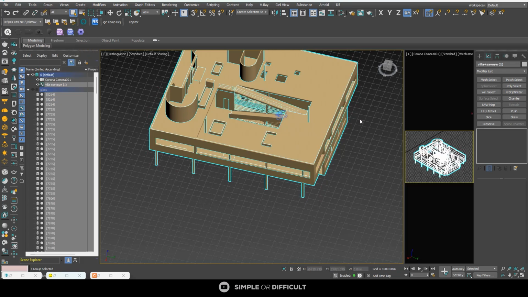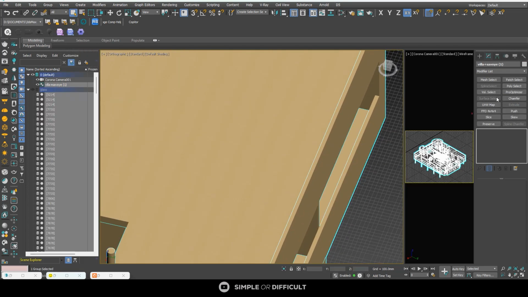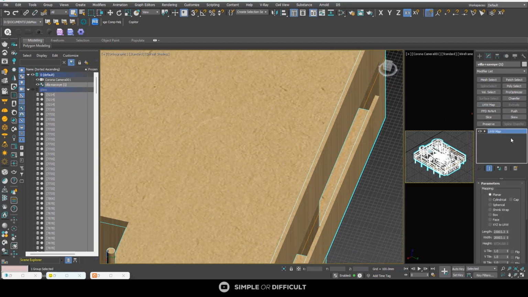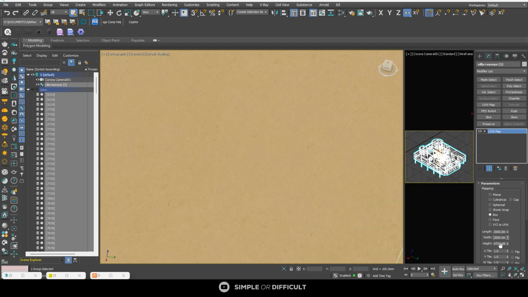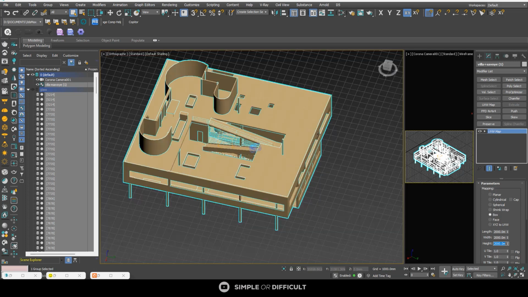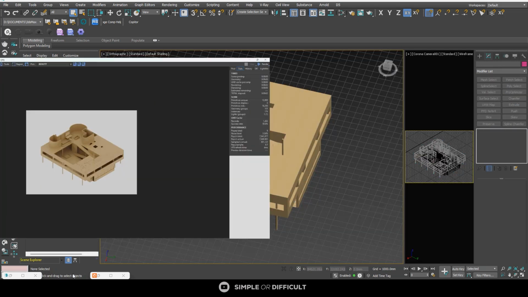Okay, that's all. Now select this and apply UVW map on it. Put it in box. That has done the trick a little bit, but let me reduce it to 2000. Everything to 2000. Yeah, 2000. Let's take a look again at what we have.